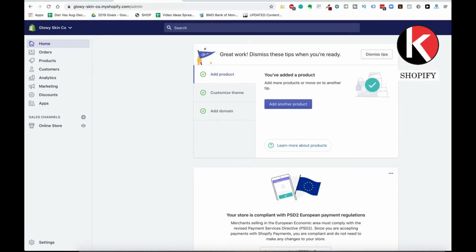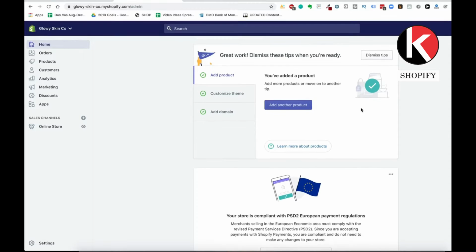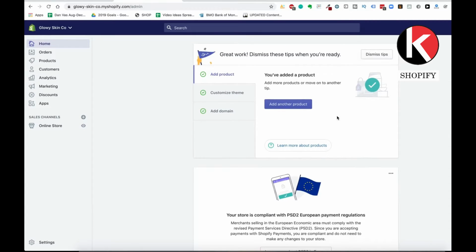All right, so now we're in our new Shopify store, and this is called the dashboard. So this is what it will look like. Once you start making sales, you'll see a lot of new things pop up, like how much money you're making, and you can do a breakdown of every single day, every single month, and you can see things like your conversion rate and all that kind of stuff. So for now, it's pretty basic.